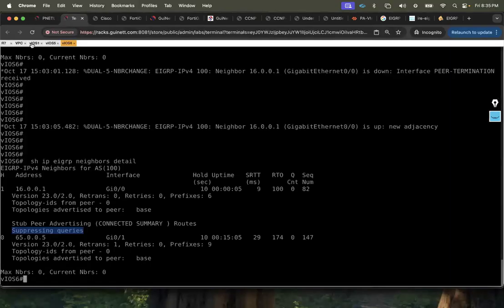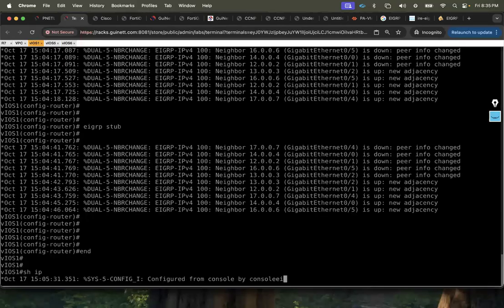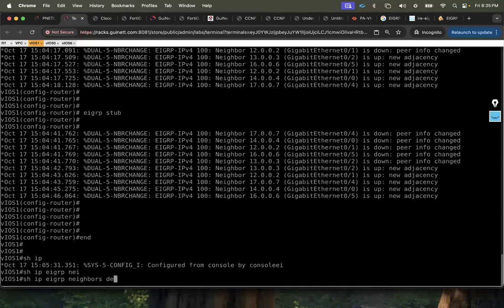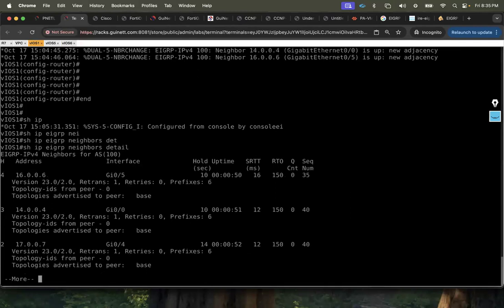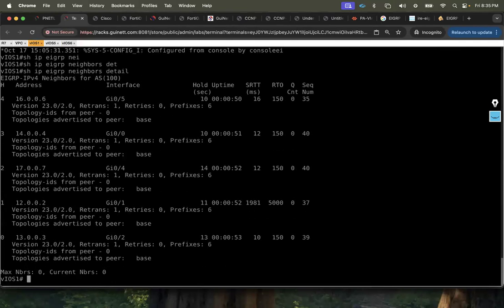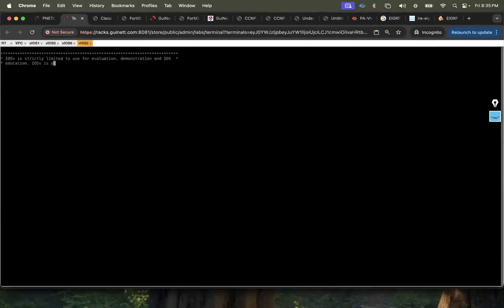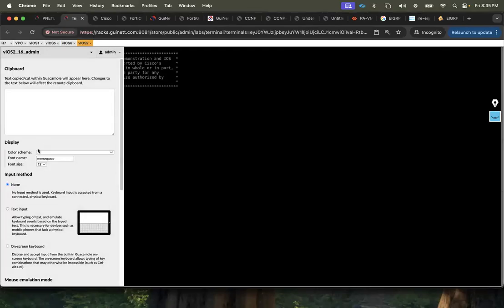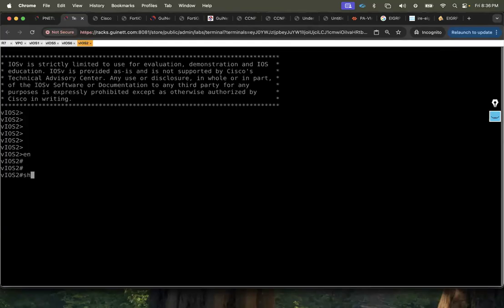But if I go and check the same command here, show IP EIGRP neighbor details, okay, there is no stub. My peer is not a stub. But for these routers, even for R2, you're going to come to know my R1 is a stub. But for the remote branch, nobody is saying I'm a stub. But R1 is saying to the other peers, I'm a stub.